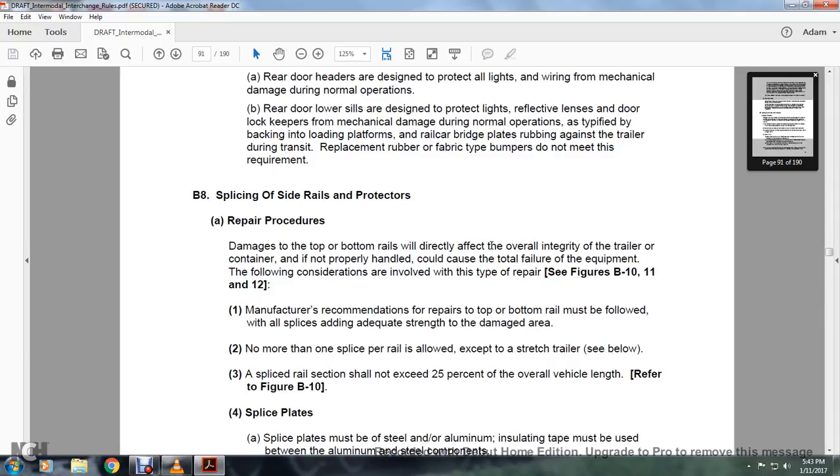Damage to the top or bottom rails directly affects the overall integrity of the trailer container, and if not properly handled can cause total failure of the equipment. The following considerations are involved with the type of repair. See figures B10, B11, and B12.